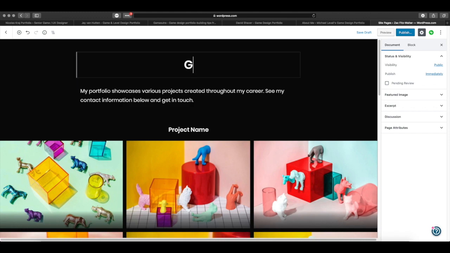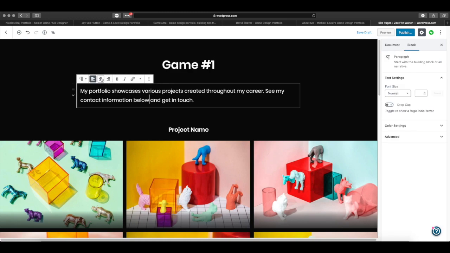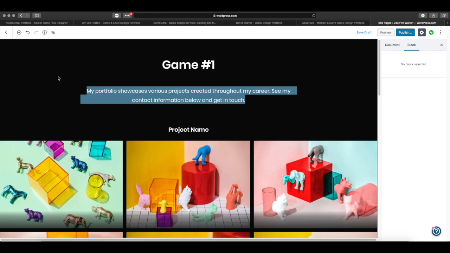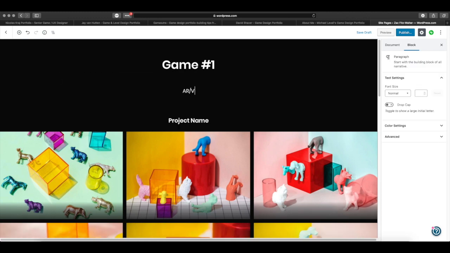I'm going to change this to the title of the project. So for this, it's game number 1, but you would change it to the particular project you've worked on. I might provide a bit of information about this project. So this was an AR, VR game. Delivered, published on the App Store.